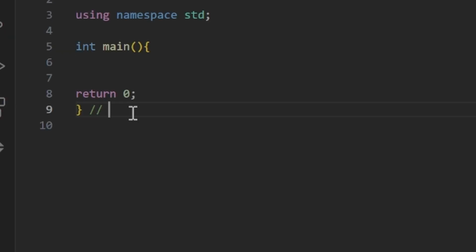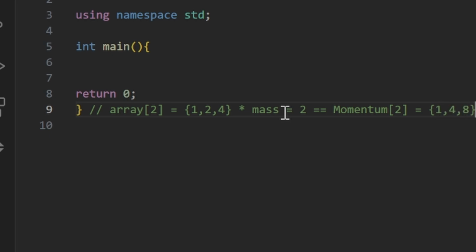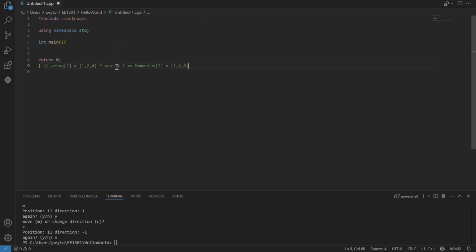I'm going to input an array. Let's just say it's array 2. That gives me 3 values. And it's going to equal something like this: 1, 2, 3, or 4. I have a mass, and you multiply those. Mass is scalar. Mass equals 2. And you get an output array, we would have a momentum array. That'll have 3 spots in it, and it'll be 1, 4, 8. So that's our momentum, and it needs to be dynamically allocated.